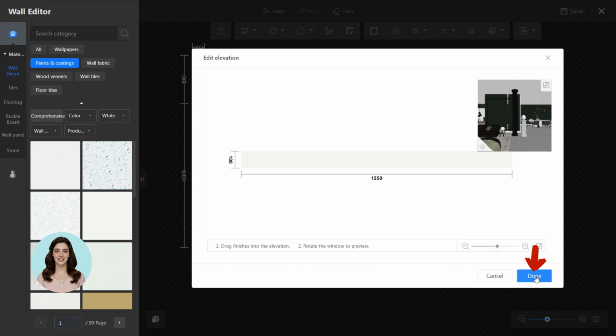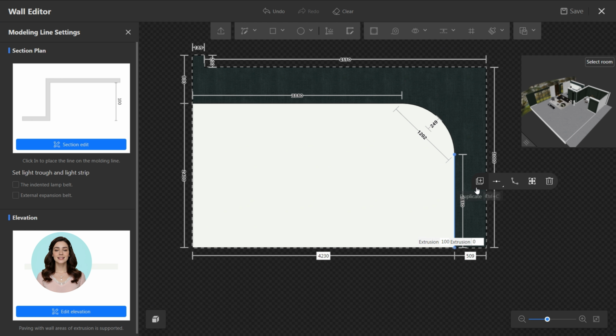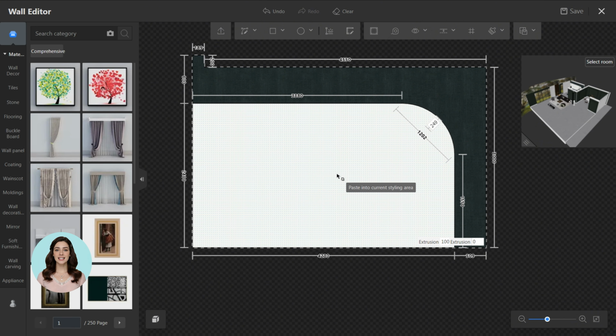Then click Done. After the setting is completed, select the set modeling line, click Duplicate in the floating window, and paste into current styling area.